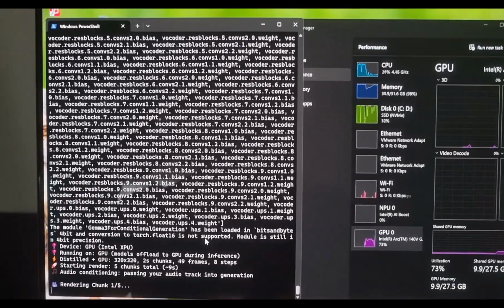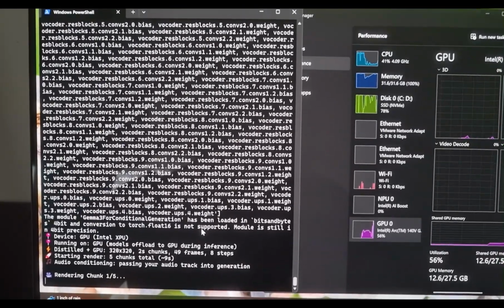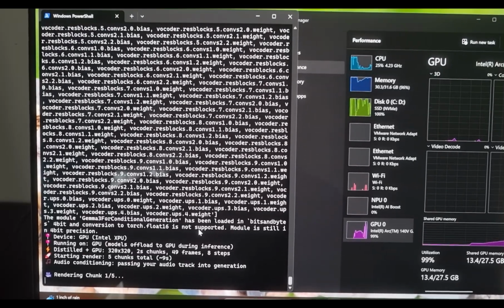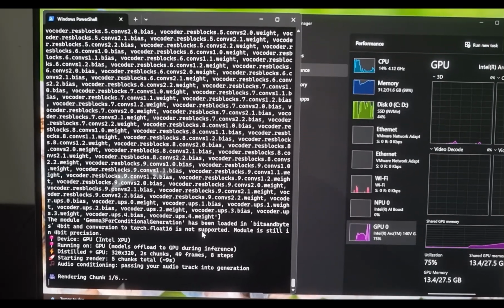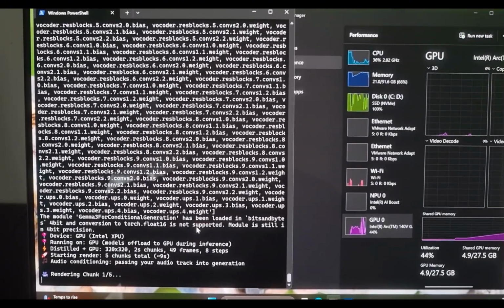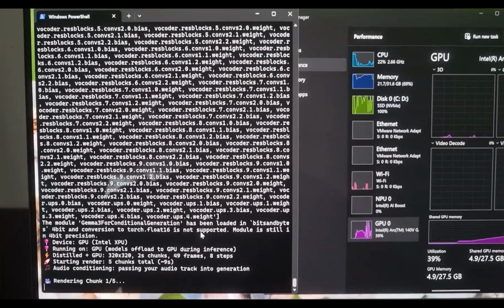So the models are now running on the GPU. We are going to render 5 chunks, each with a length of 2 seconds. So, rendering the first chunk.